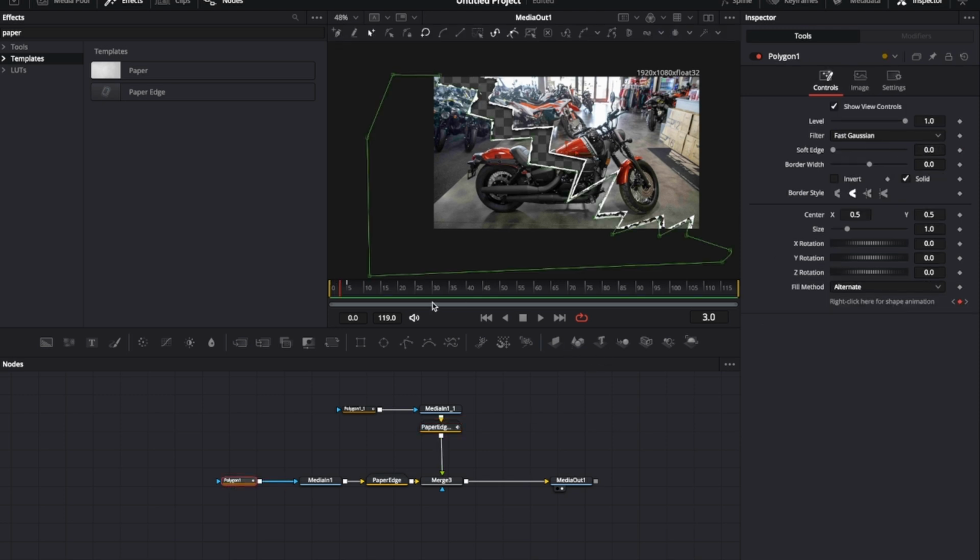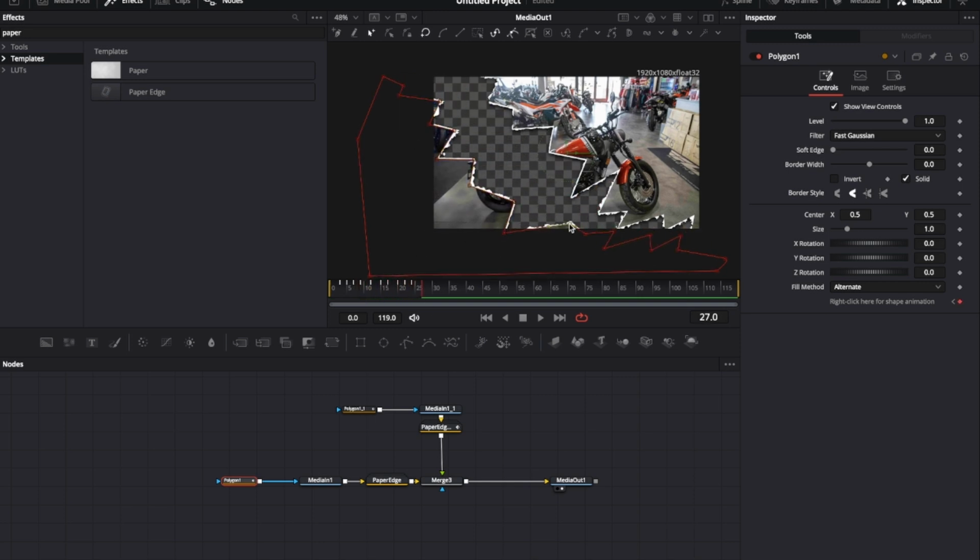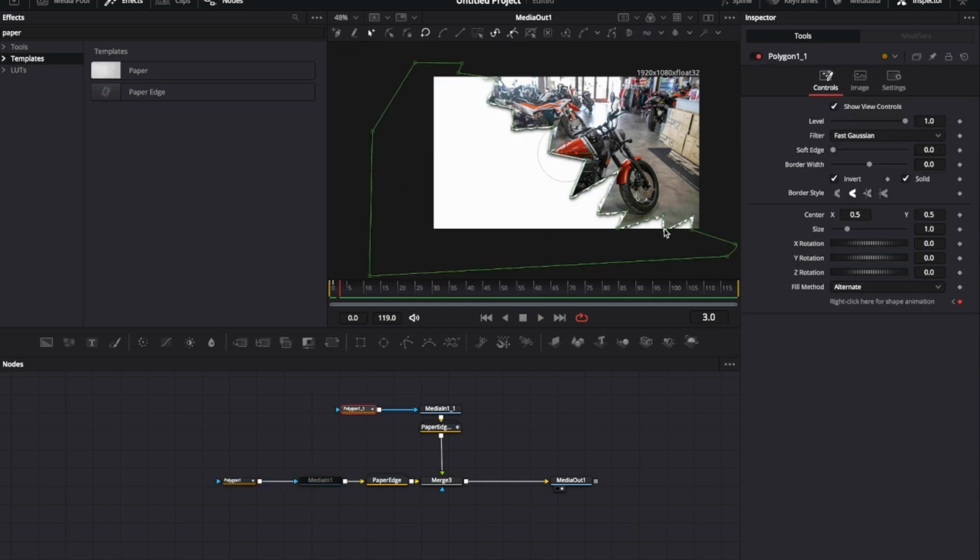Now we're going to go ahead and animate the rest of the transition. So we're selecting a few points, we're moving the playhead forward a couple frames, and we're moving our points. And then we move the playhead forward a couple more frames, select a few more points, and that's it. Do that until the transition's all the way done.